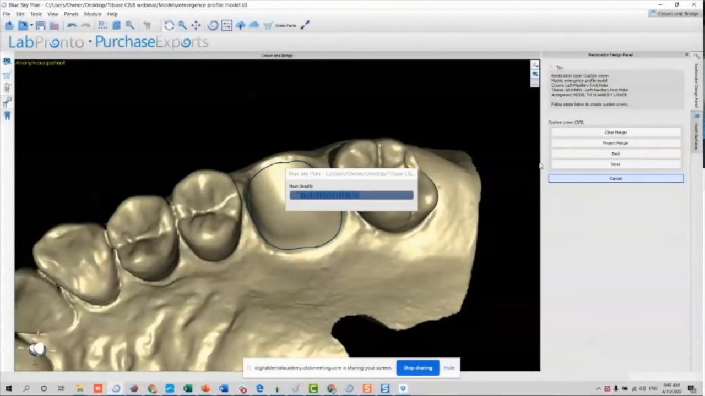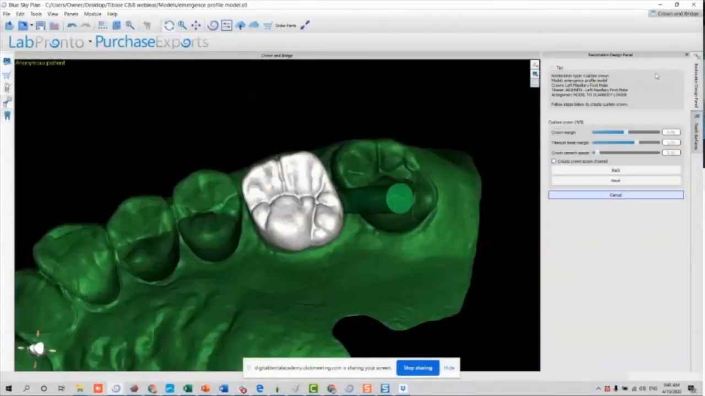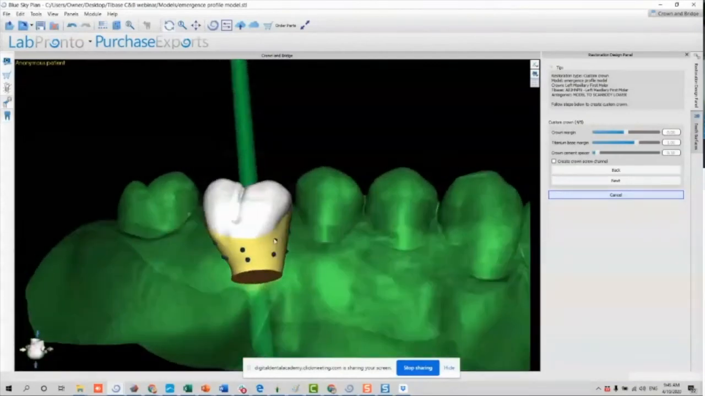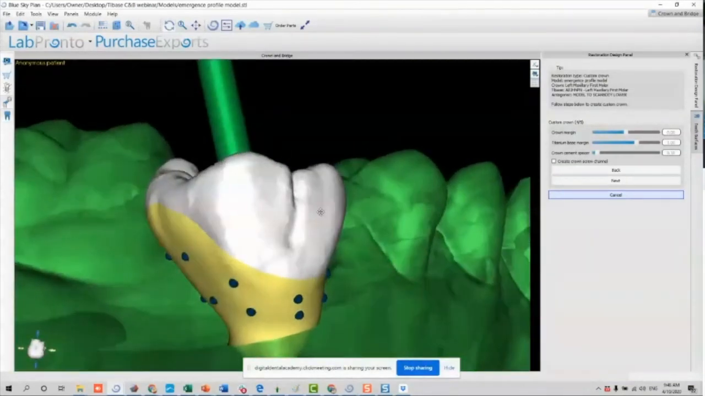and the restoration will start to be created. As you can see, we just went through 3 steps before: number 1, setting the insertion direction; number 2, telling the software where your interproximal surfaces are; number 3, creating our emergence profile. So at this point, we will rotate our model, and this will be our emergence profile.